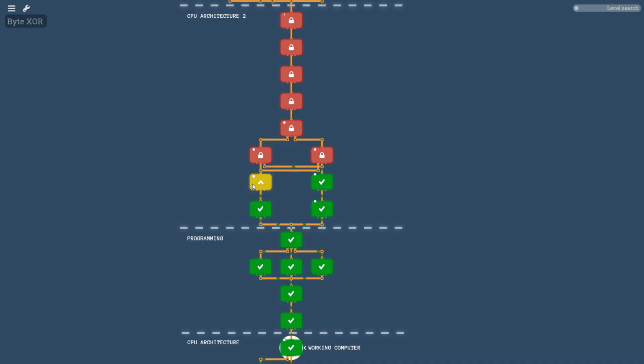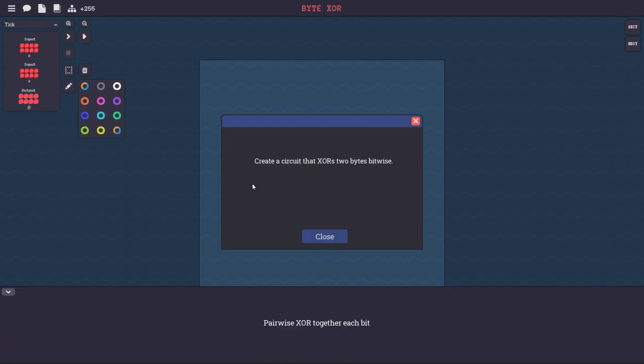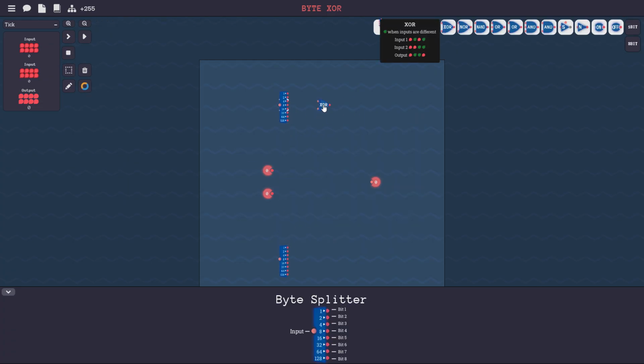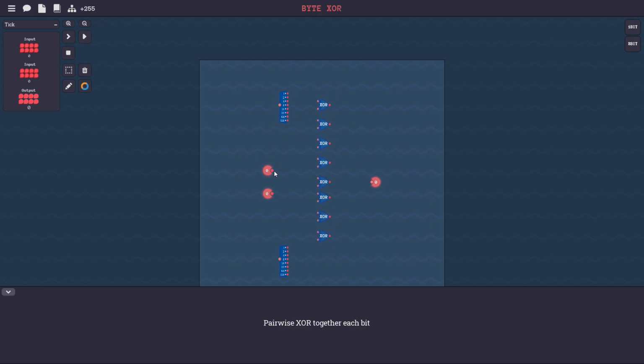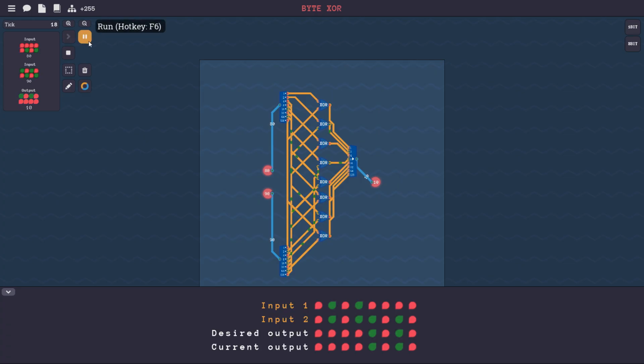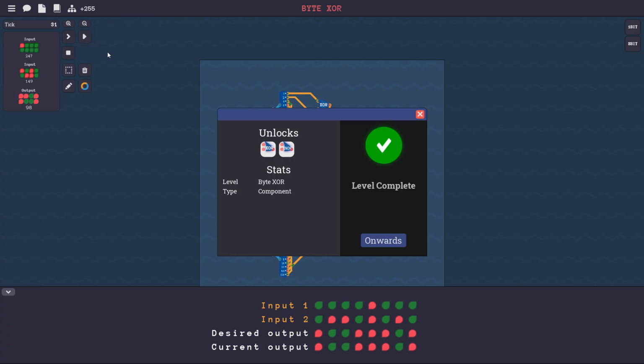Okay, Byte XOR is next. Create a circuit that XORs 2 bytes bitwise. Okay, shouldn't be too hard. We can just split these out. It really is just a very straightforward, simple way of doing it, and it should work. So let's do it the straightforward, simple way rather than the clever way that maybe uses less parts. Yeah, we'll just go with that. Try it out. All right, easy.